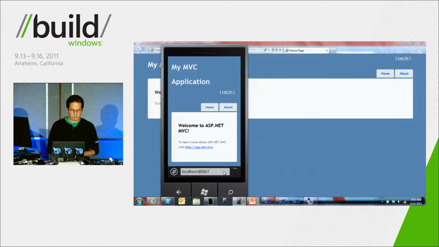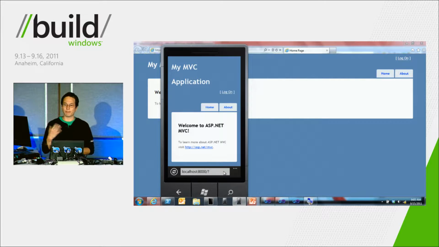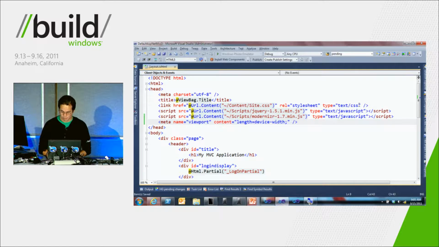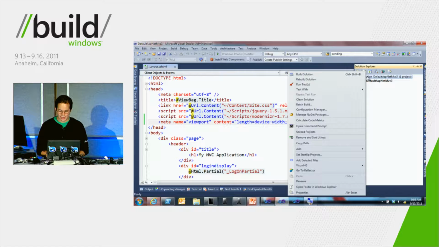Now, like I said, it's not a panacea. Sometimes you have to play around with that tag a little bit. And currently, it's a recommendation, but it seems to be the de facto standard. It's not yet a full standard. But that's just one thing you can do today to make your site look better. Now, let's go back to the default project. And what I'm going to do here is add a new MVC 4 project.